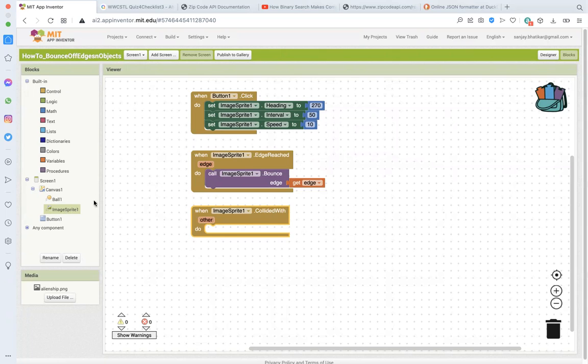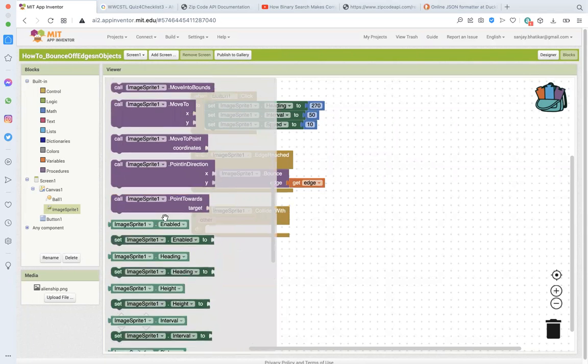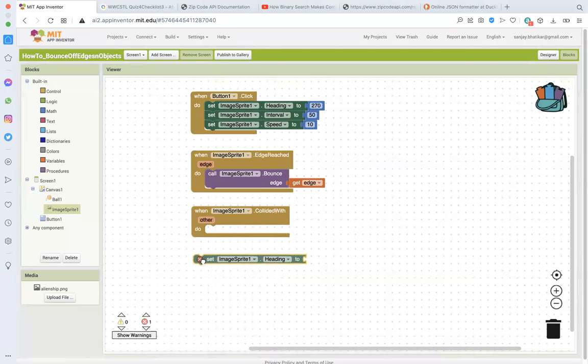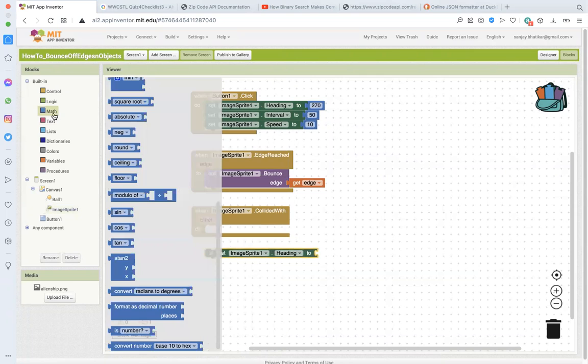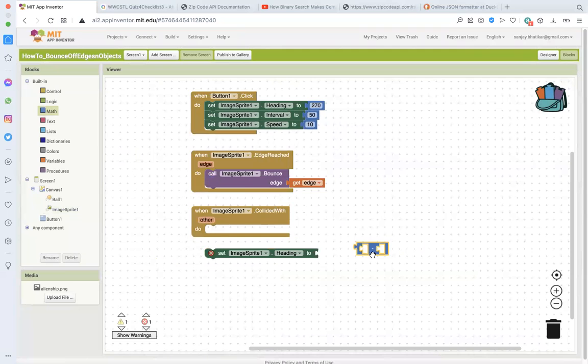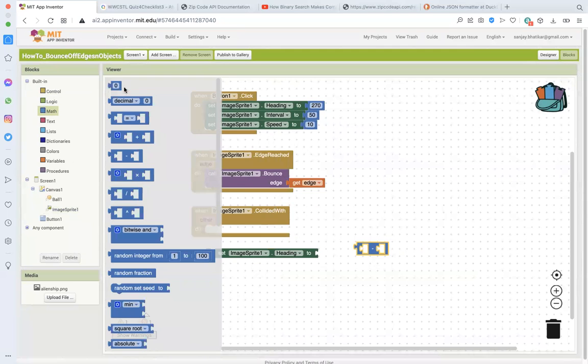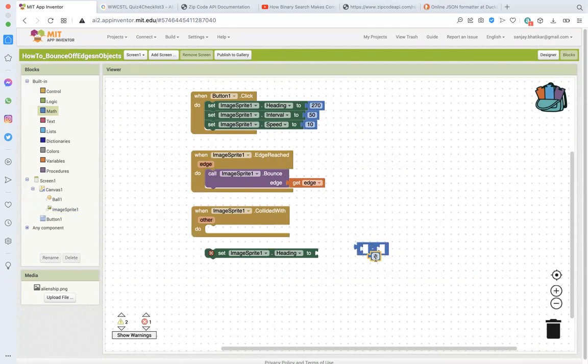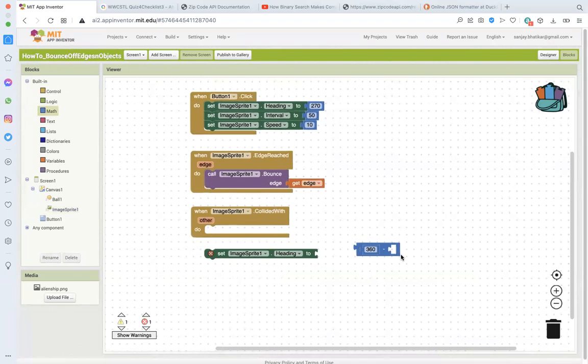And it's not that the math is complicated. All we do is update the heading to a new heading. And what is that? So first of all, let's grab the setter for the heading to set the heading to a new value. And what's the new value going to be? So the math of that works out to 360 degrees minus the current heading. Okay, you can just investigate that yourself if you want to. So 360 minus the current heading.